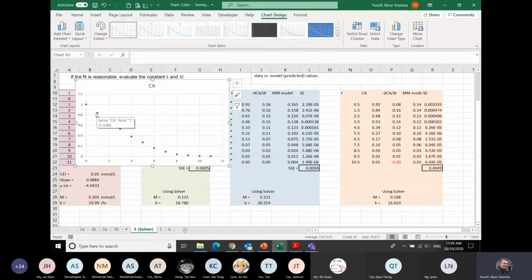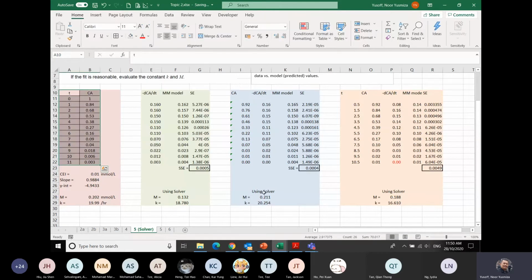Because we are trying to find the corresponding predicted values with the minus dCA/dt, there is some uncertainty about where the value for dCA/dt should be. So this is another approach. You can see that the approach here gives you a more accurate answer, or something that is close enough to the one that you found from the first approach.